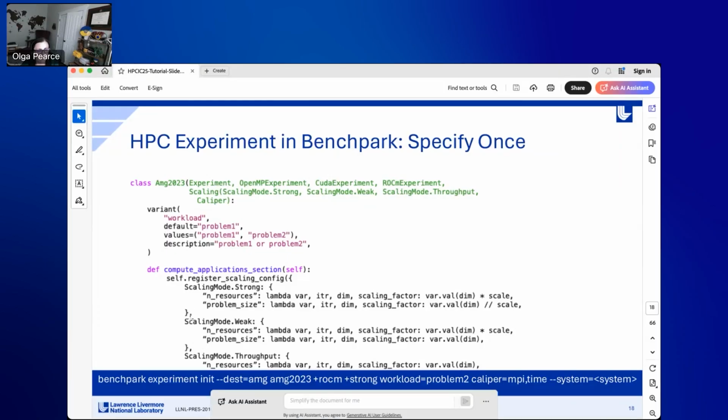And here's a little bit of code. We will dive into that when we are adding an experiment towards the end of this tutorial. But basically, you're going to specify how to map your resources and problem sizes so that you can have the strong and weak scaling and throughput scaling.